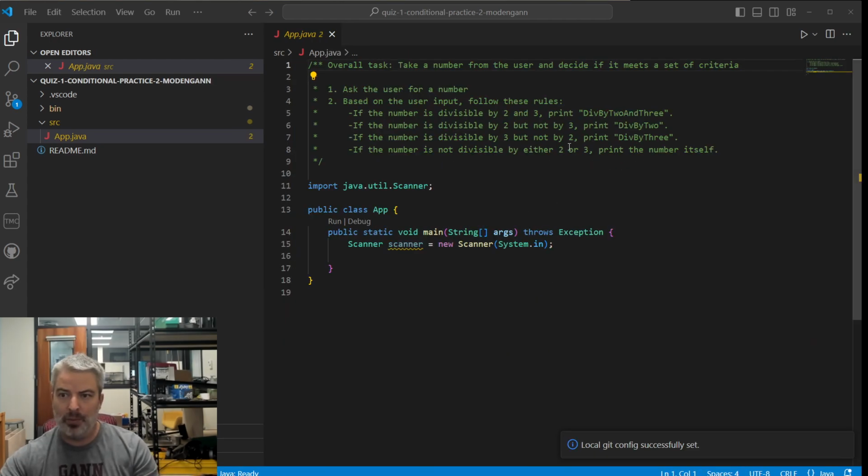The next problem I like a little bit more. It's about doing a similar idea, but just slightly different. We're asking the user for a number, and then we're just going to see what's going on with that number. See if it's divisible by 2, 3, by both, by neither, anything like that. And it's giving us some outputs that we should do.